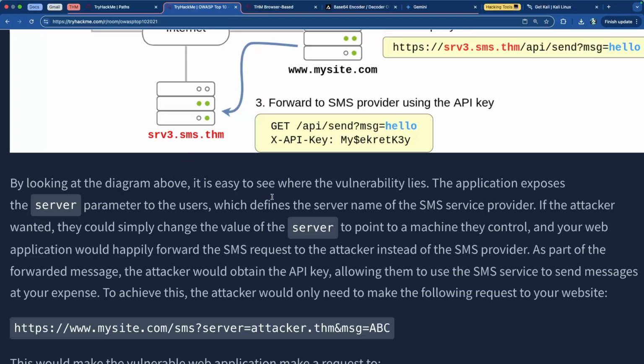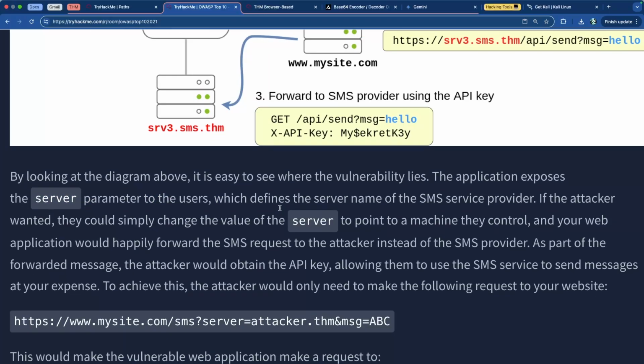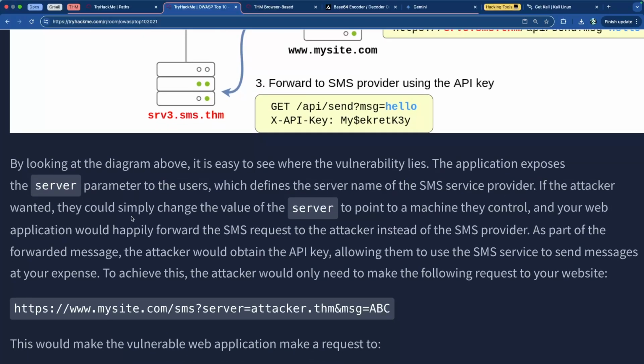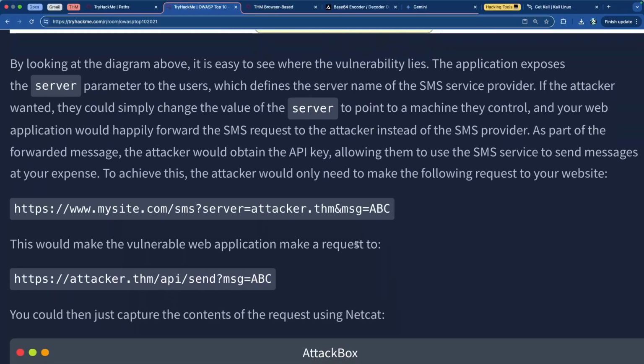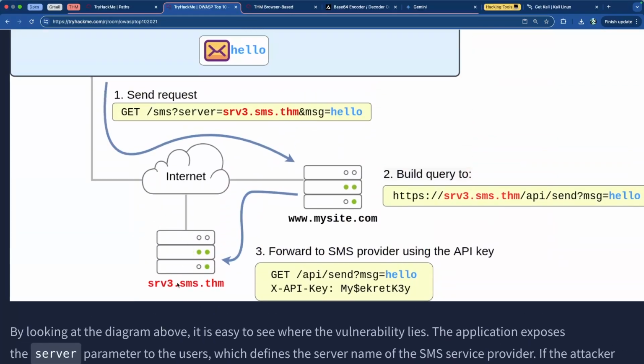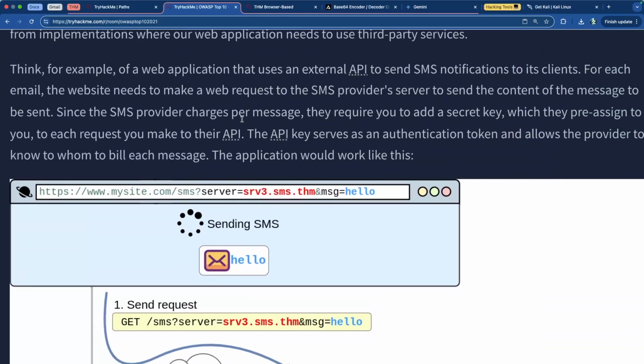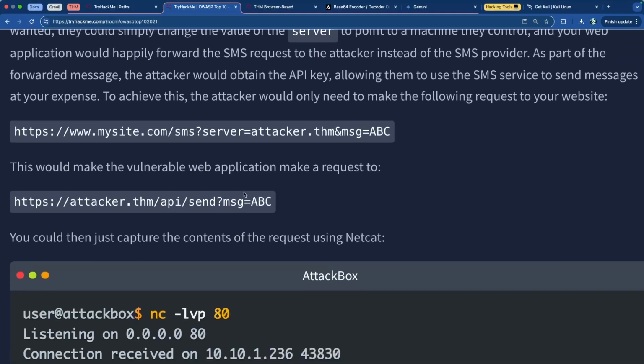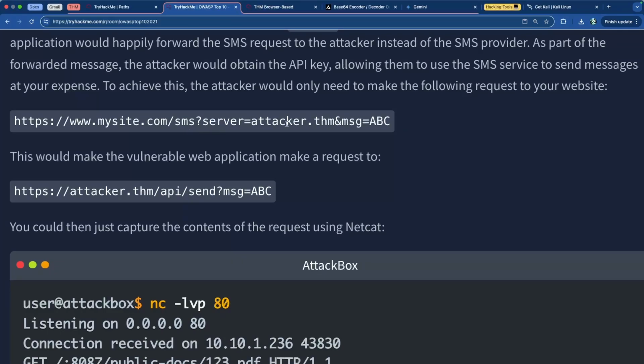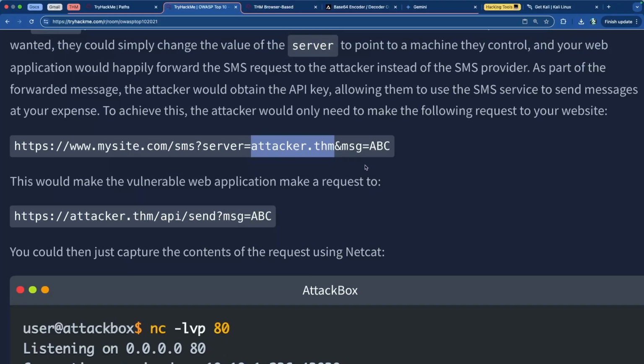So by looking at that diagram, it's easy to see where the vulnerability is. The application exposes the server parameter to the user, which defines the server name of the SMS provider. If the attacker wanted, they could simply change that to a machine that they control. So instead of it sending to srv3.sms.thm, which is this website right here, which is inside of the URL, instead of sending it over there, then we can just send it to attacker.thm. And that would be a domain that we would control, and then we could essentially manipulate this any way that we want.